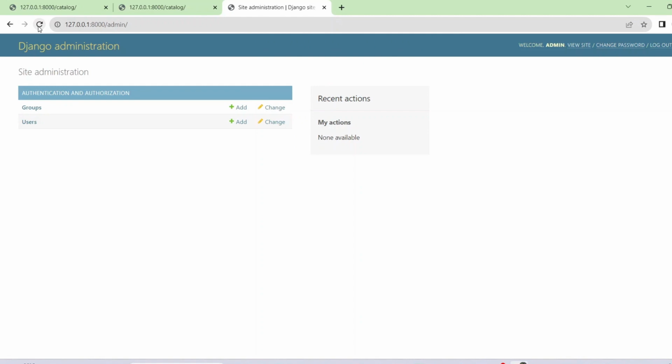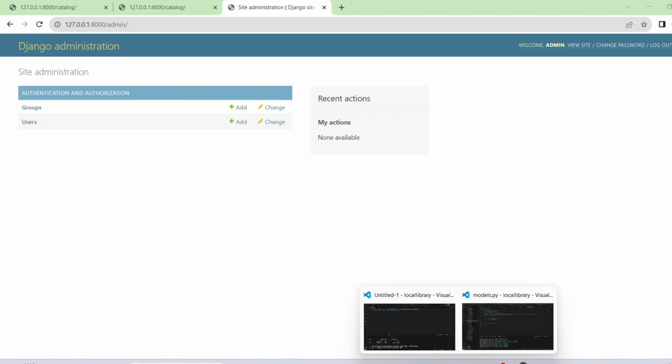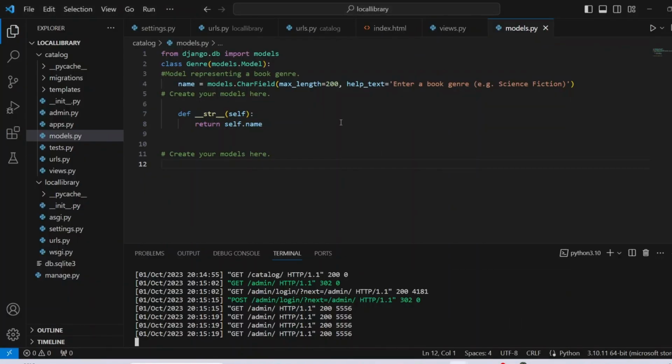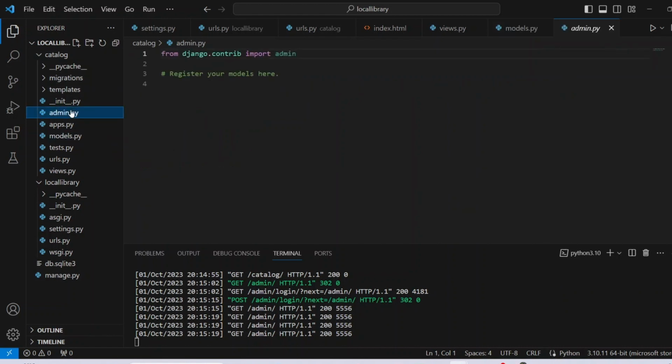okay, so we don't have any genres mentioned here. We should be having some genres mentioned here. Why is it so? Because we have not yet registered it under the admin.py. So going back to this file, under the admin.py, I have to register this site as well.